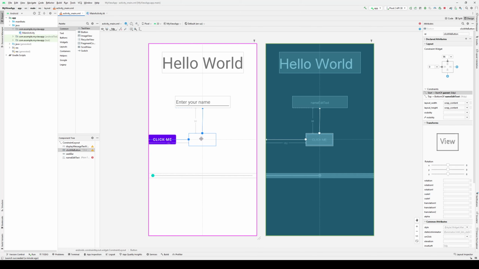The warning disappears, the error disappears, and now I can basically say that, okay, I want this to be a certain number of pixels away from the left, and I want it to be a certain number of pixels from the bottom of the edit text. And this may give me what I want, it may not give me what I want.